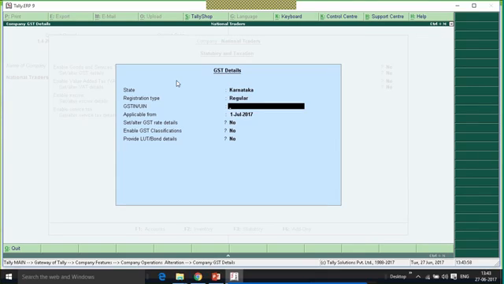The GSTR number, let us enter the GSTR number starting with state code followed by PAN number, entity code, set and checksum digits. The applicable from will be 1st July 2017.